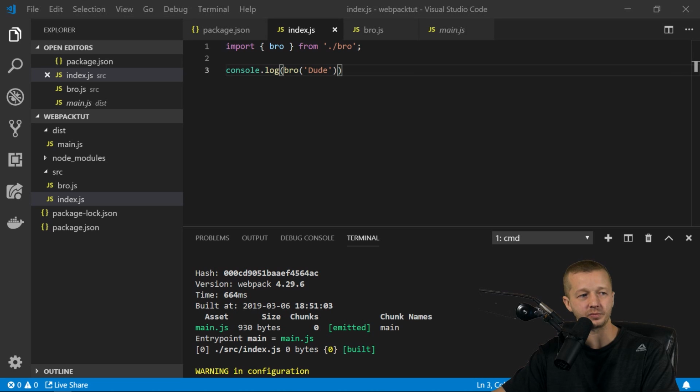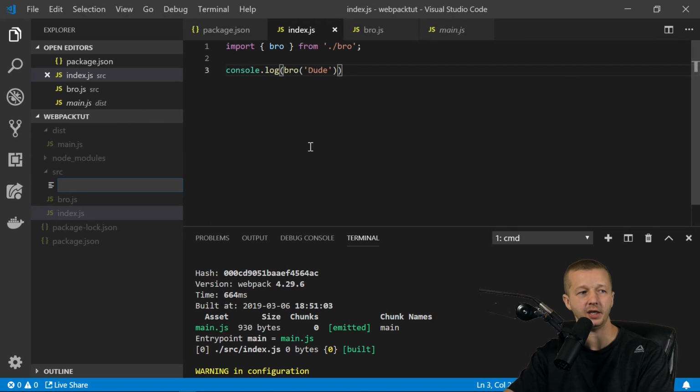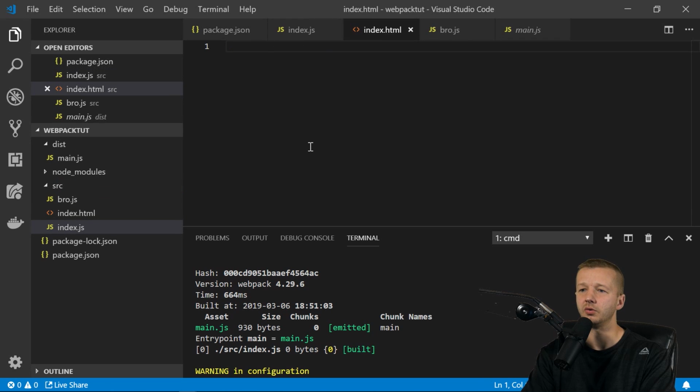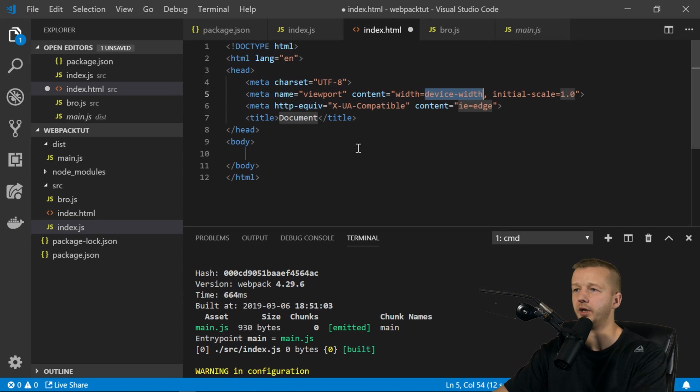And what we want to do before even trying to run this, because we need an index.html file essentially. So let's create an index.html file. All right, right there. Okay, and what we'll do is we're going to get some basic scaffolding here. So exclamation point enter, and we're going to save this.